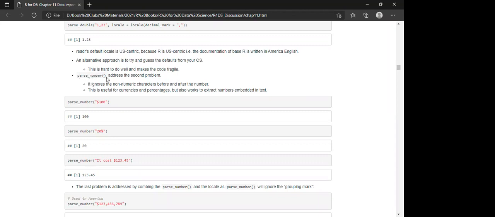The parse_number function, we've said that this addresses the second problem: what if a number is accompanied by another character? What it does is ignore the non-numeric characters before and after the number. This is very useful, again, in currencies and percentages, but also works to extract numbers embedded in text. So we can see this example, it will return a numeric value, ignoring any other character.